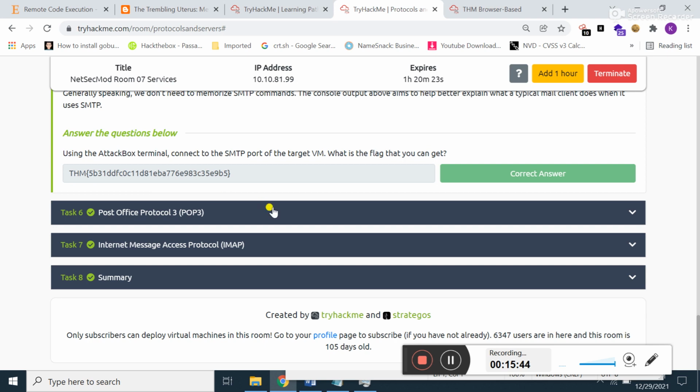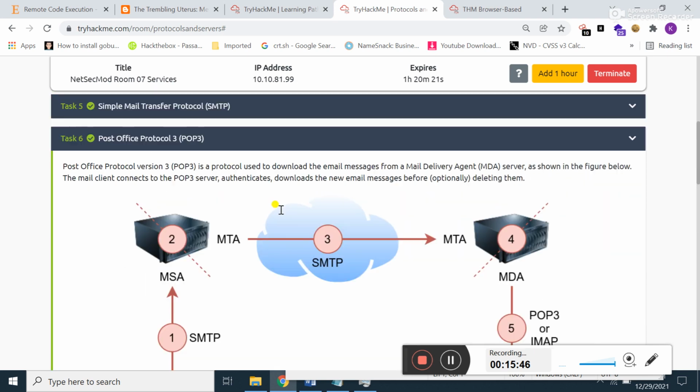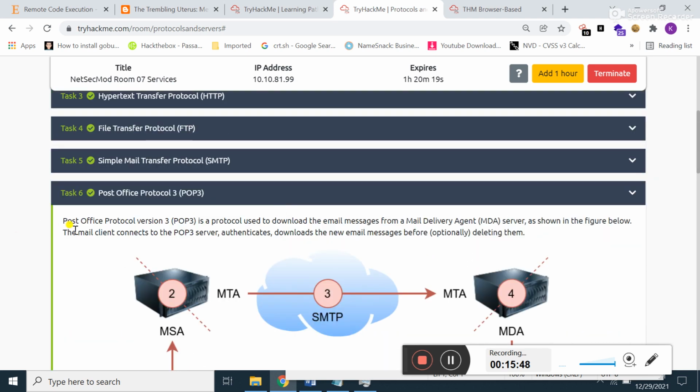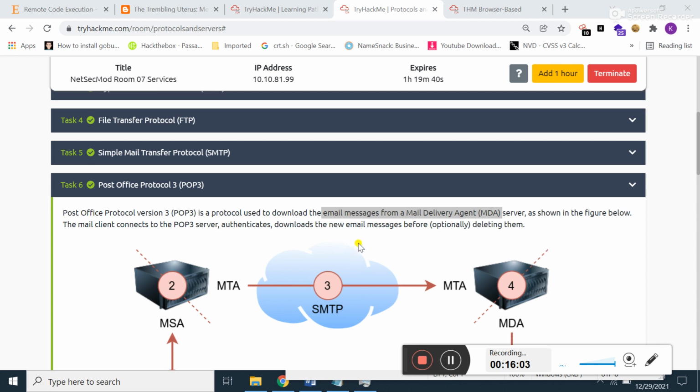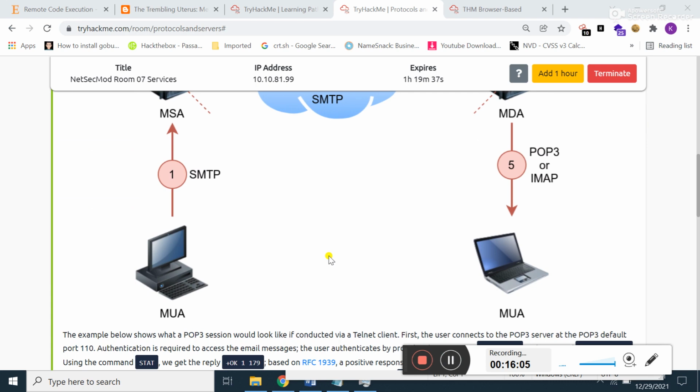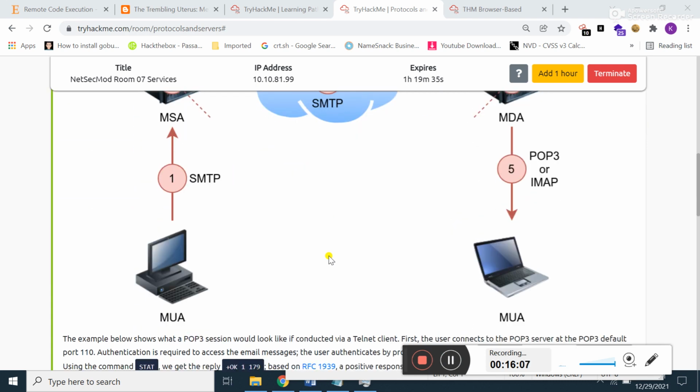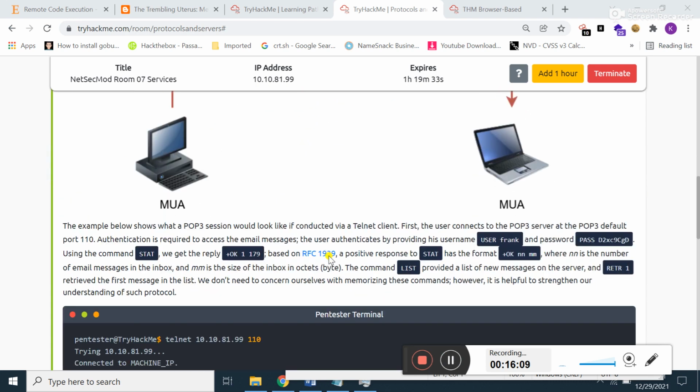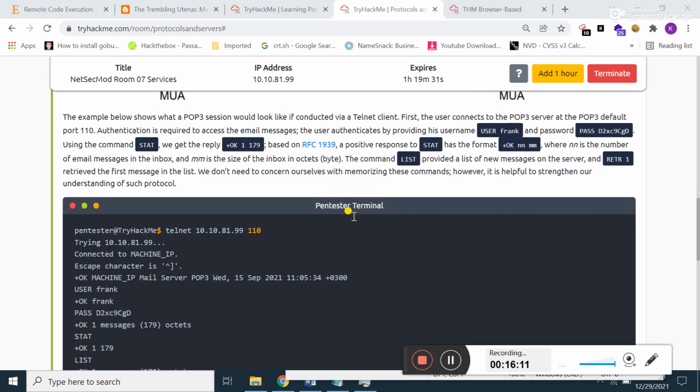Let's move to task 6, that is POP3. Post Office Protocol Variant 3 is a protocol used to download email messages from a mail delivery agent. Basically, it's a protocol that you can use to download the email messages from the MDA. A picture is present here, and a very clear concept about this protocol is present. You can get a very good idea from this picture.